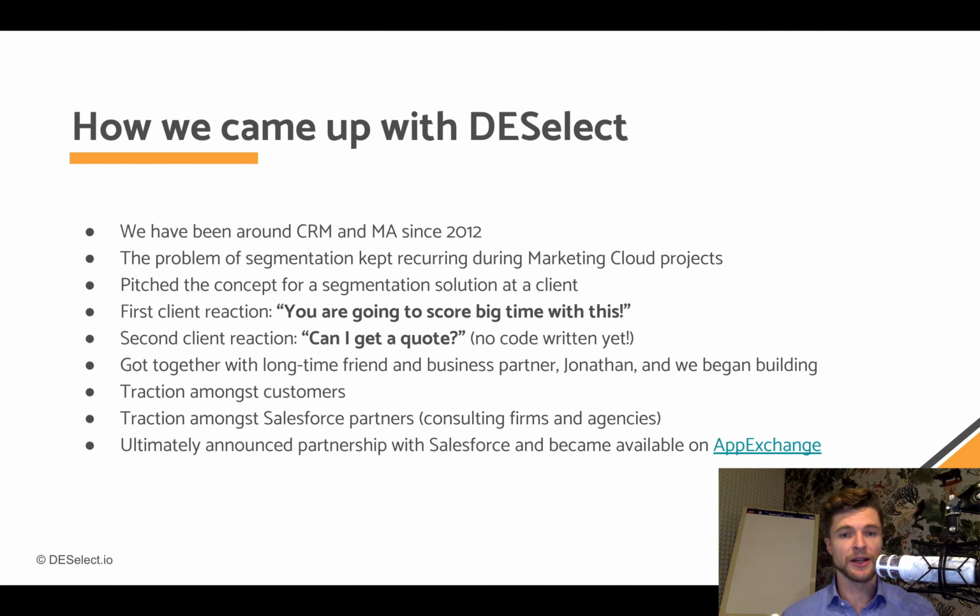Quick background story. How did we come up with DESelect? Well, we have been around CRM and marketing automation since 2012, when we first got familiarized with the Salesforce ecosystem. But the problem of segmentation kept recurring during projects where we would be doing Marketing Cloud. So eventually, I came up with the idea of a segmentation solution for Marketing Cloud, and I pitched this idea to my current client and some other clients from the past. The first reaction I got from my client was, "You're going to score big time with this."